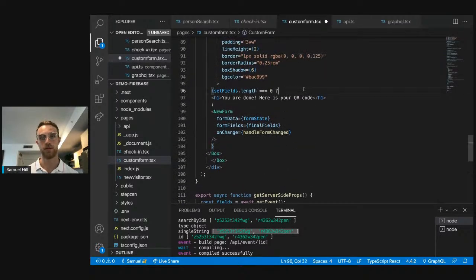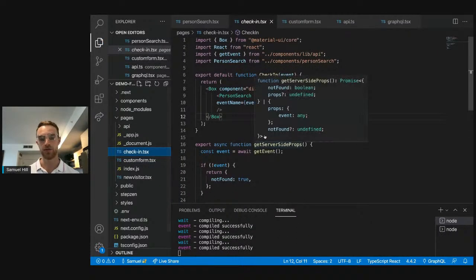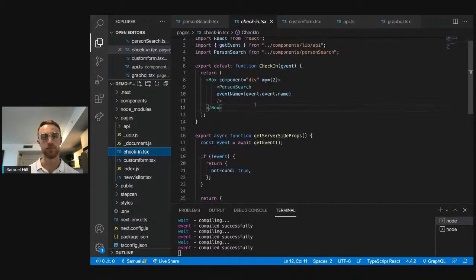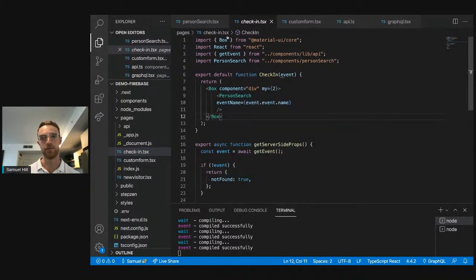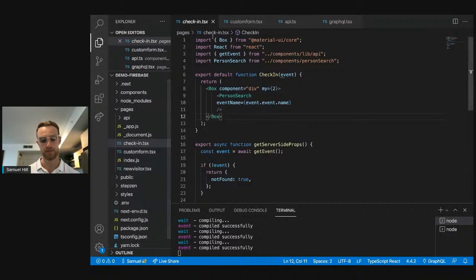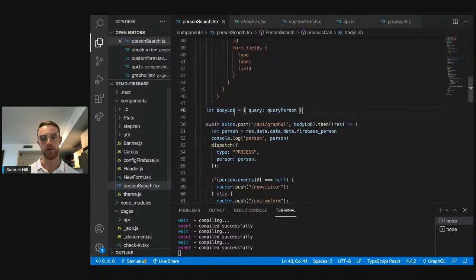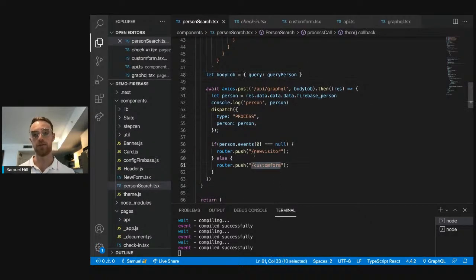Awesome. Okay. Custom form. So as we know, we're going to be going to the check-in page, and we're going to have the person search. And then we're going to have that router be able to go to the correct page. I'll just pop that back open, and we're going to be able to pop over to custom form.